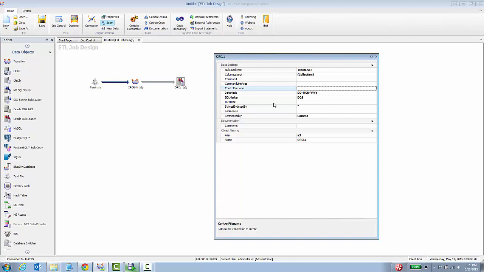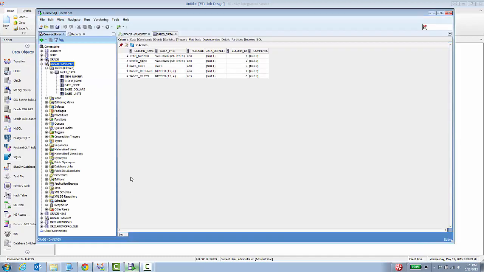And then with every bulk loader, you're going to have a command, and you're also going to have the table name that you're going to load into, and you're also going to have a control file. So the table name that we want to load into is called sales data, and that is the table that I created in the database.